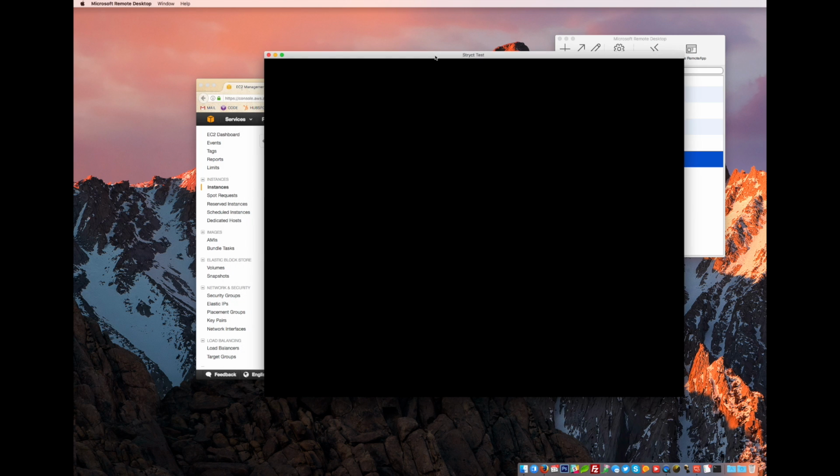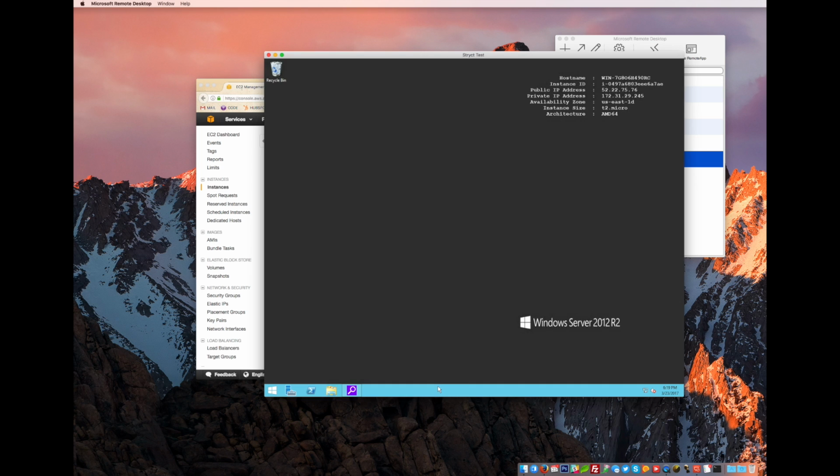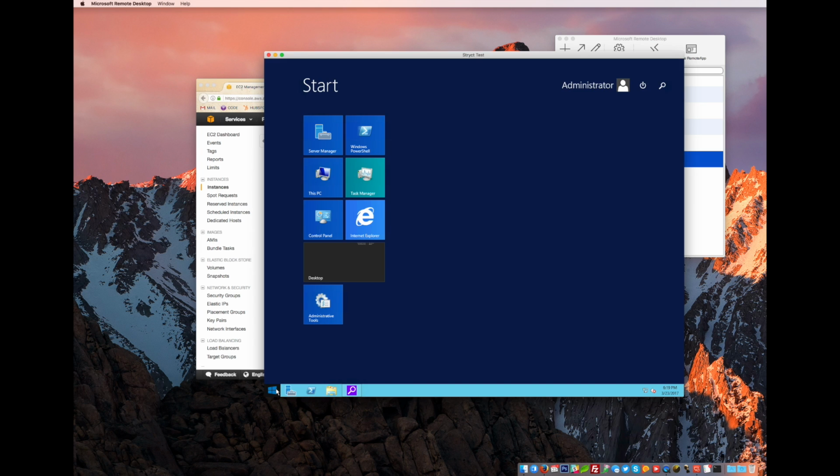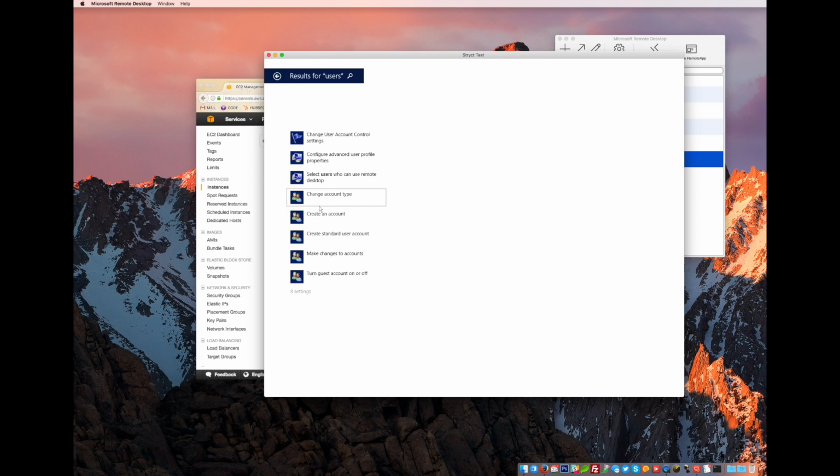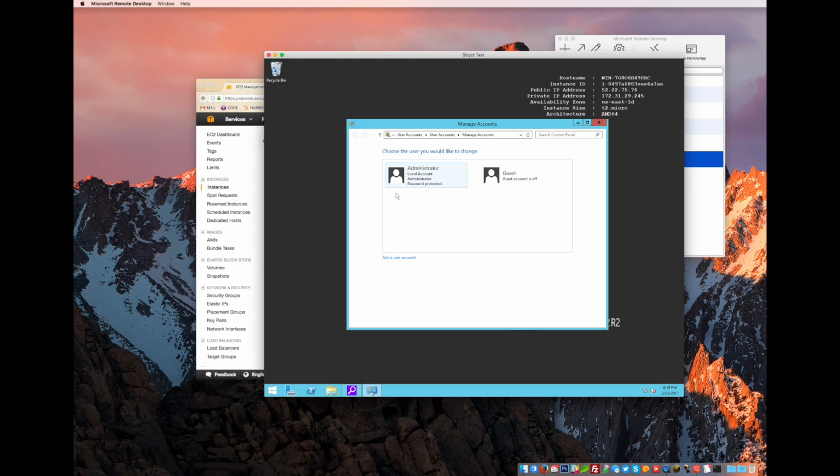Well, it logged us in. Let's give it a second here and see what happens. All right, so here we are. Server is loaded. You got a little bit of information up here about the IP addresses and stuff. You can change the background if you want. I don't really care. So I'm going to go in here and we're going to change user stuff. Let's actually do a search on that. Here we go. This is just a fast way of doing this. So change account type, change password.